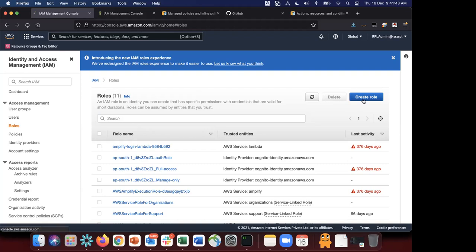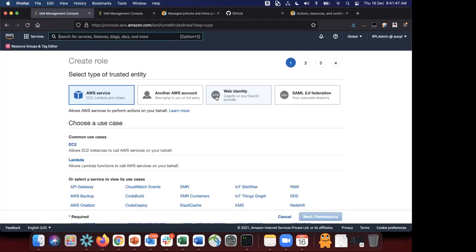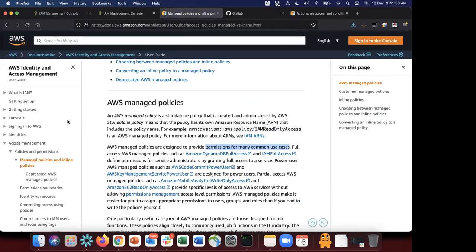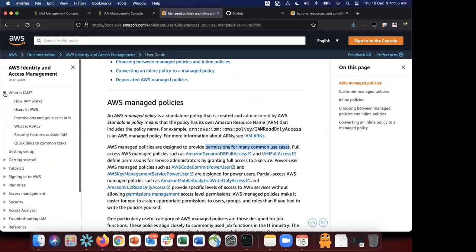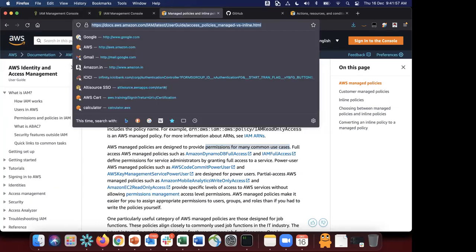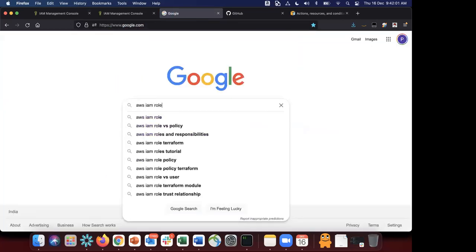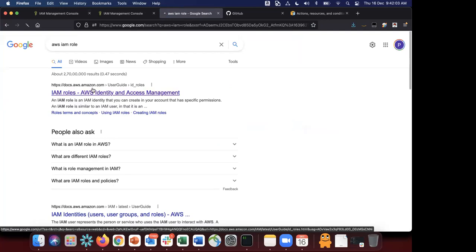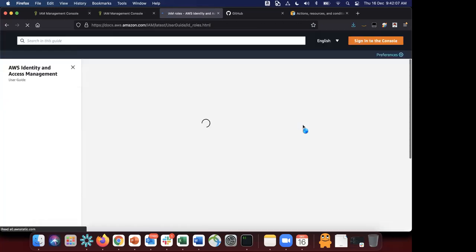In this case, very similar. You also can create a new role. Let me just create a new role. Before we create a role, let's go into the definition of what a role is. AWS IAM role. Just going into the user guide.